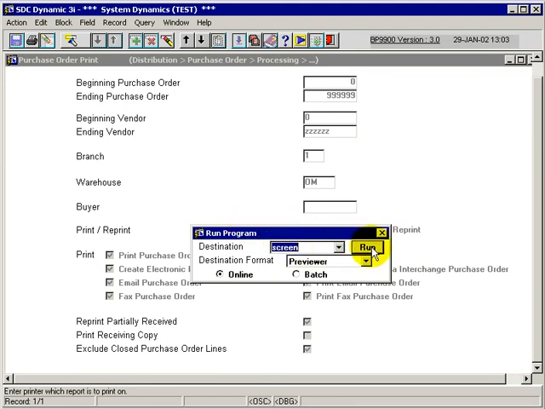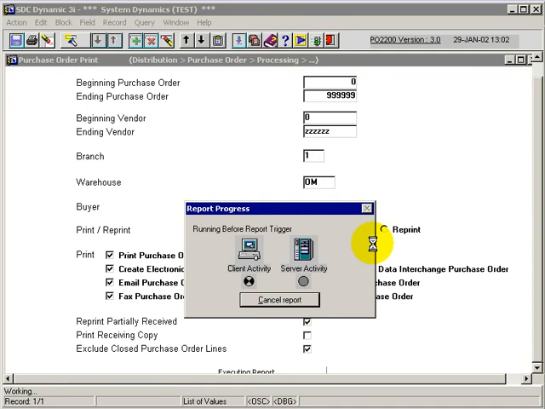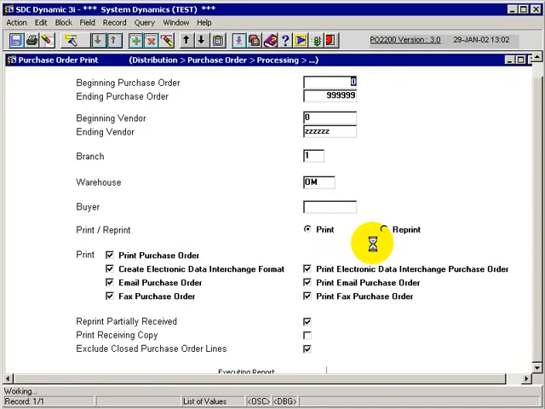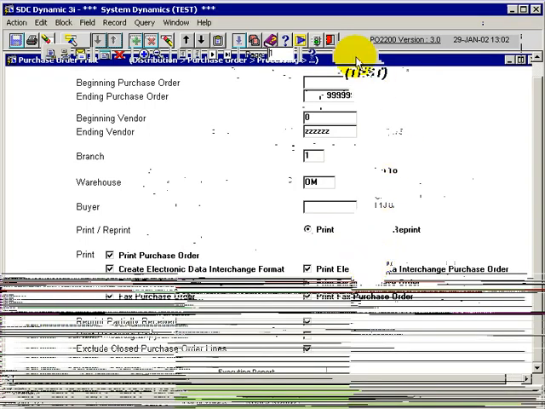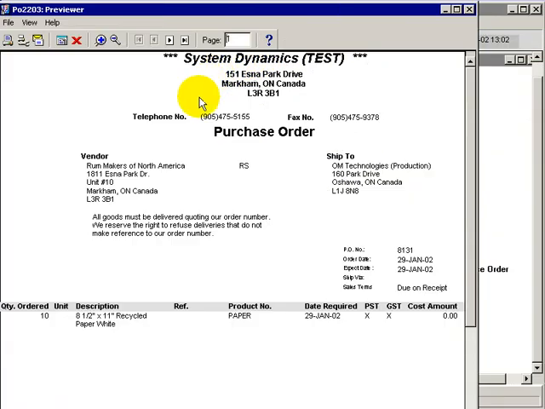We'll run this to screen, and we should come up with a purchase order for the OM warehouse, or multiple purchase orders since I've done it for the entire warehouse. And here we come out with our purchase order that was entered previously, or a series of purchase orders. It's a standard purchase order print, which could be customizable and may look different on your system.